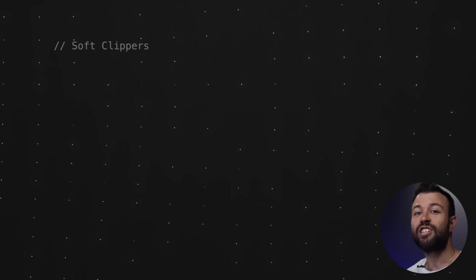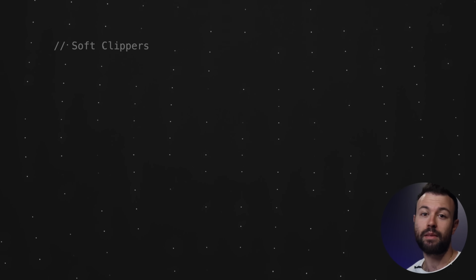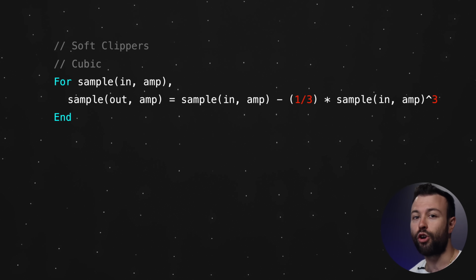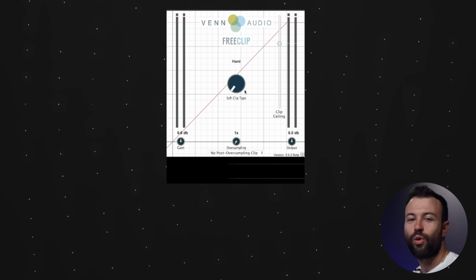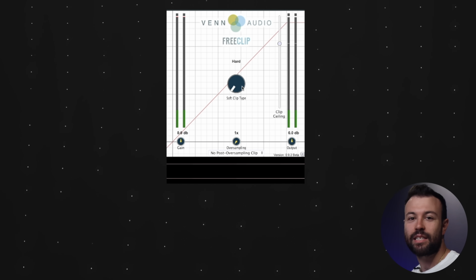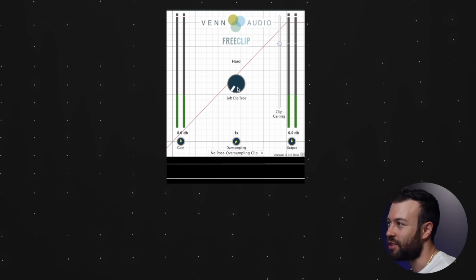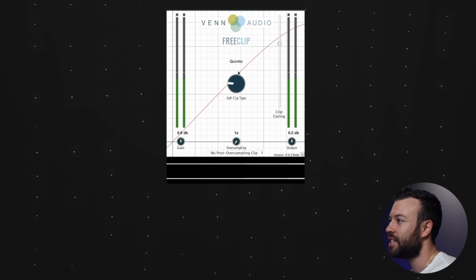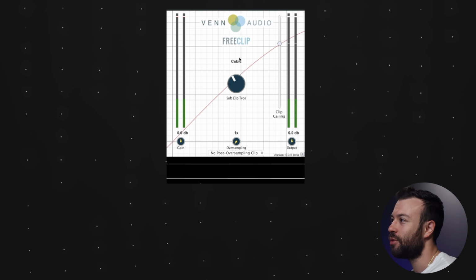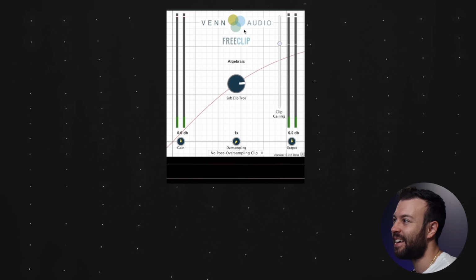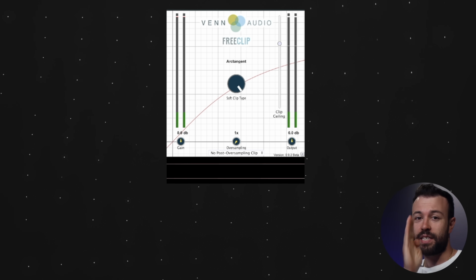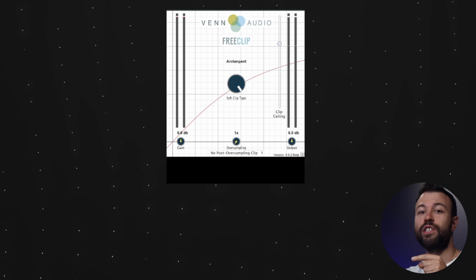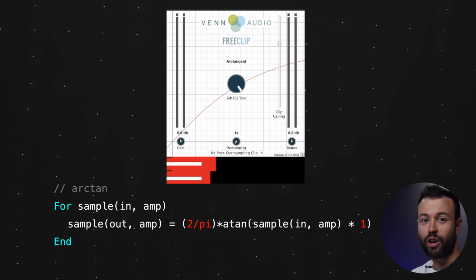For soft clippers, each sample value is modified by a mathematical function like cubic polynomials or trigonometric functions like arctangents. In Venn Audio's free clip, it literally lists the mathematical function it uses to do this. So you've got hard clipping, quintic formula, you've got cubic, hyperbolic tan, algebraic, and we're going to look at arctangent.